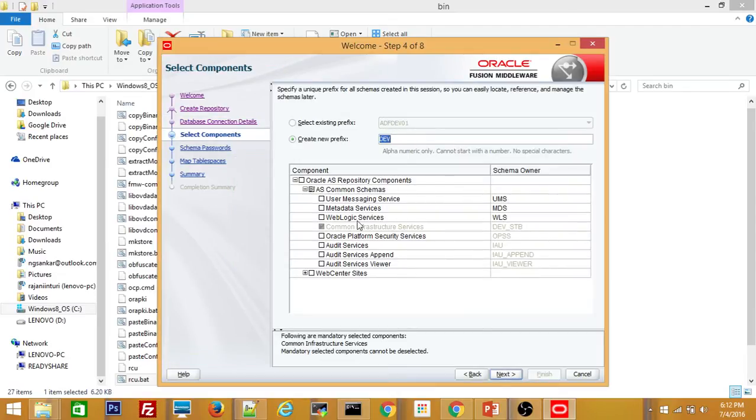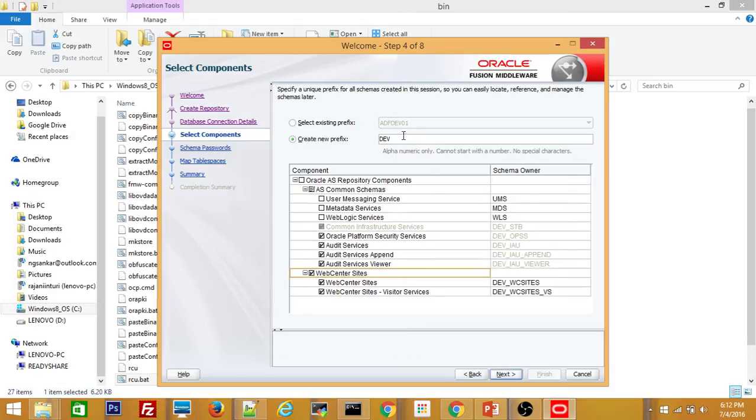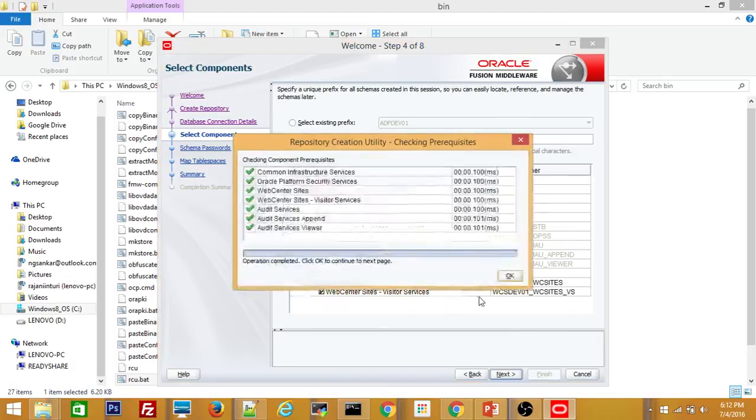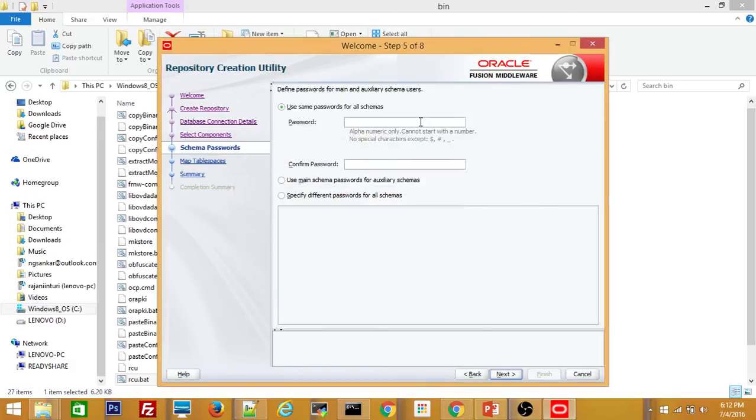Then I just want to select WebCenter Sites, and I don't want the default prefix. I want to give a meaningful prefix as WCS dev01. So this is the prefix I wanted to have for my WebCenter Sites schemas. So it has selected the dependent schemas as well. So just say next and then OK. And this is the password for your WebCenter Sites schemas. So give it the password. You have to remember this password. So I'm giving welcome123 for convenience.